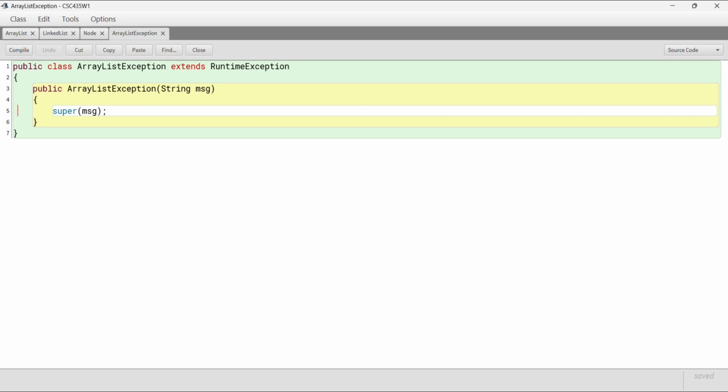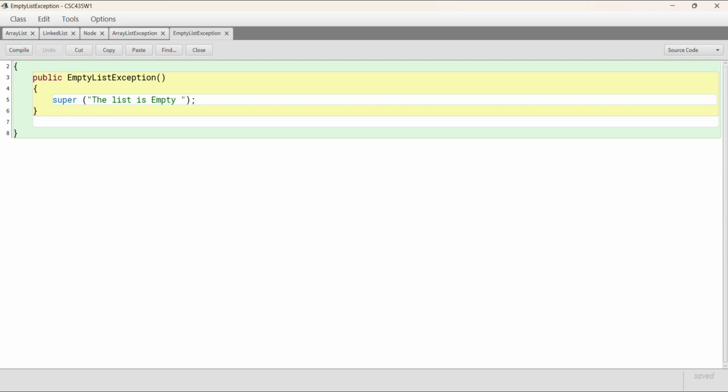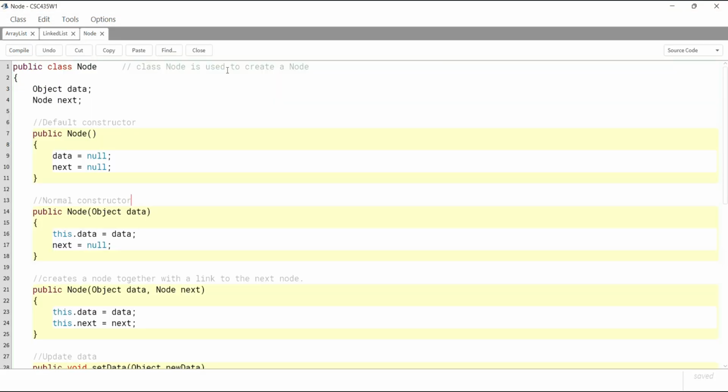And this is my array list exception class. It is used to handle errors related to my custom array list. And here is my empty list exception class, which handles errors related to the linked list. It is used when operations are performed on an empty linked list.